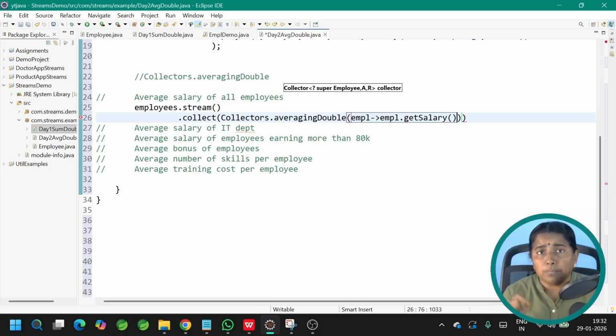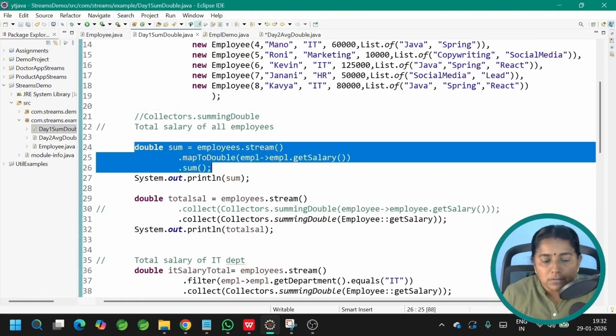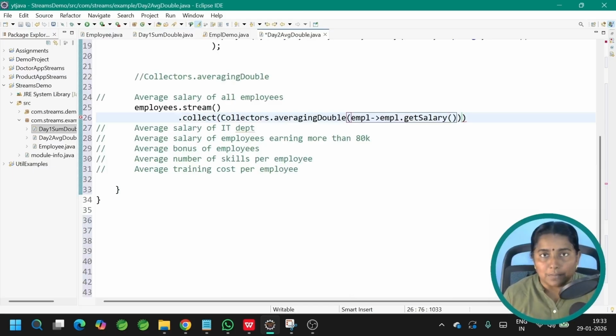Guys, if you want to perform the same operation in a different way, of course you can use mapToDouble. Instead of calling sum, you can call average. This one: mapToDouble, employee.getSalary, then average. It will return an OptionalDouble. On that you can call the get method. But now we are working with the collectors method. So this is how you have to do it. In one single line we have completed everything.